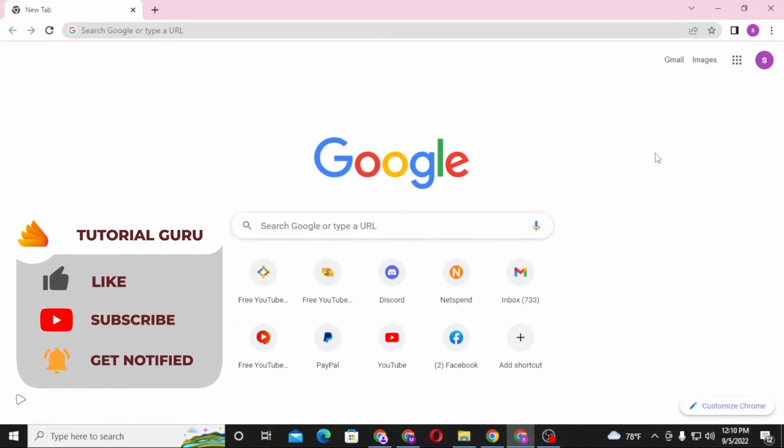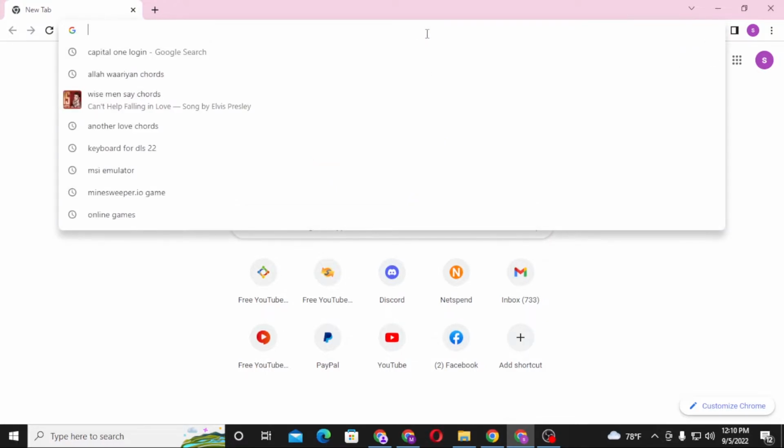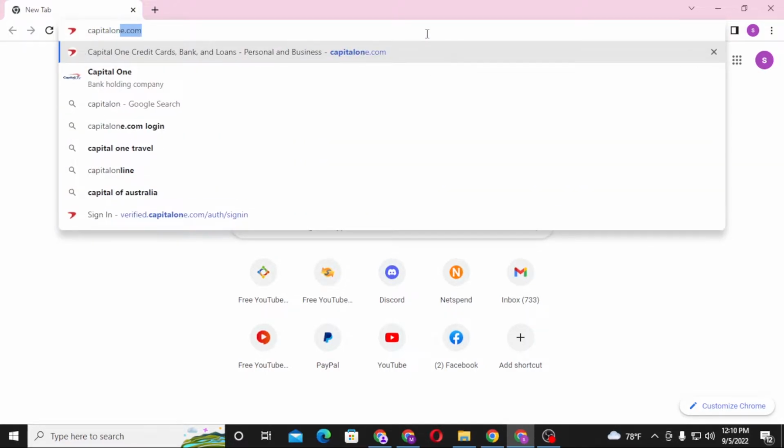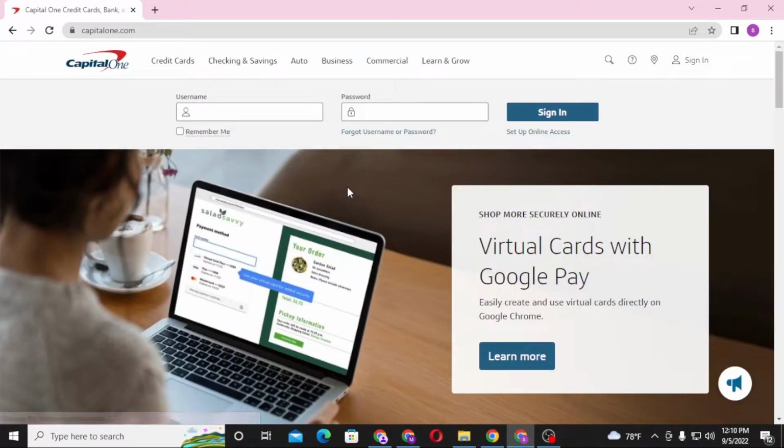Now, to log into your Capital One account from your computer, first open up your preferred browser, as I have already opened Google Chrome, and in the search bar click over there and type in capitalone.com like this and hit enter, and then you'll be redirected to the home page of Capital One.